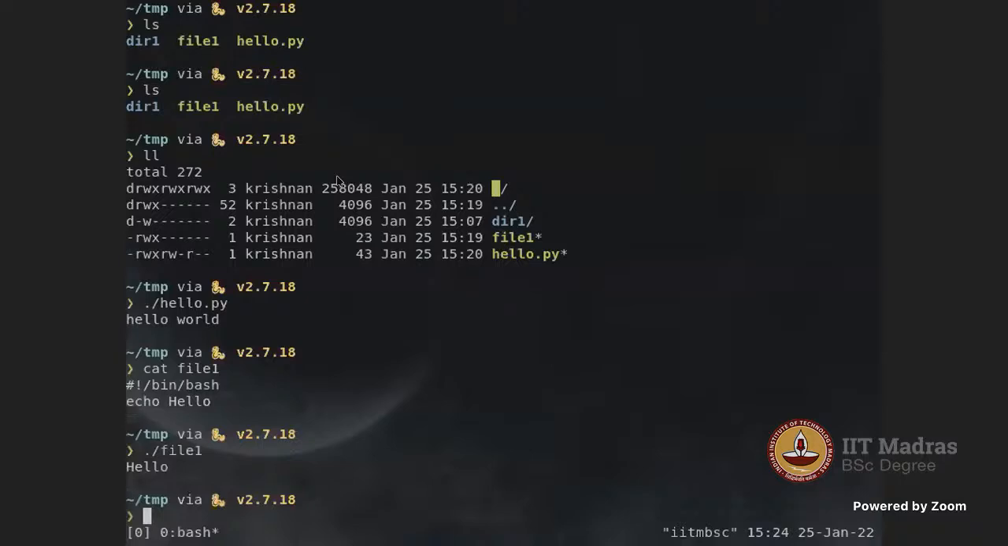Even though let's say you have read permission, you have write permission to the file, but you don't have the execute permission, then you can't execute like this. There are some other ways you can, but you cannot do it like this. Okay. Now we come to the directory.